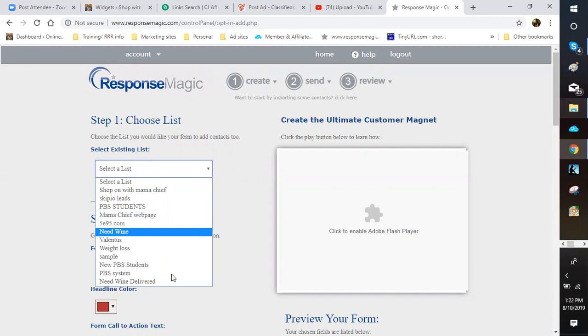I'm not sure what it says, but it has a pre-programmed list that comes in there that you can use, and it'll just send them all there. It might be new PBS students. Yeah, it might. No, that's my students. That's one I created just for my students. Okay. So whatever it pre-programs in there, you can leave it there.